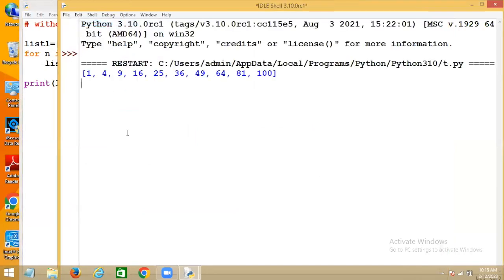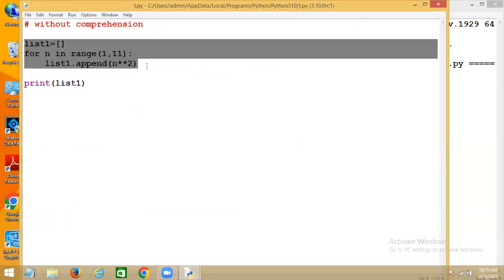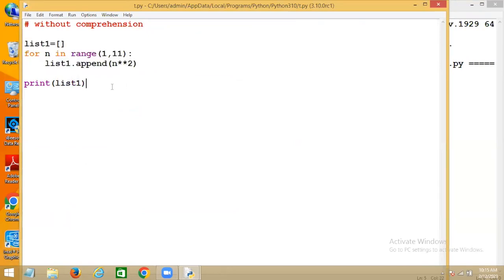Once you run this, you can see 1 square, 2 square, 3 square. These are the list of values with all the squares, right? Now this is without comprehension. You have written how many statements? 1, 2, and 3. But with comprehension, you can put everything in one line.